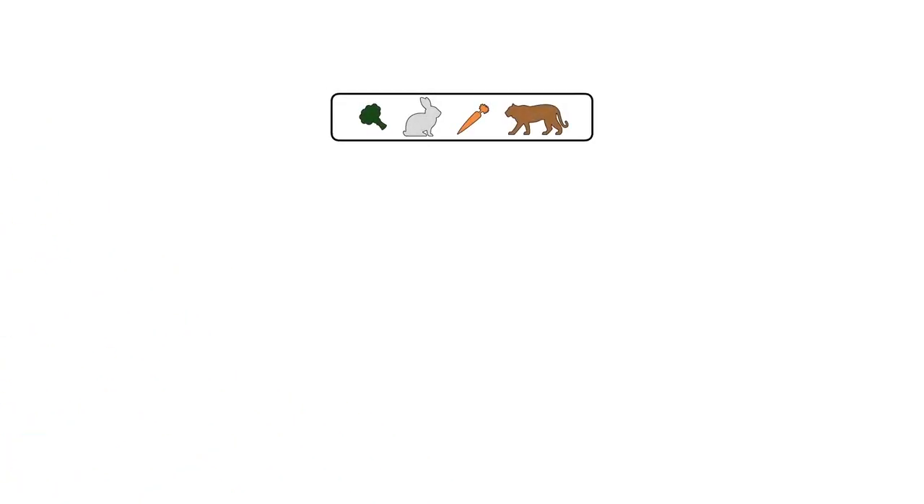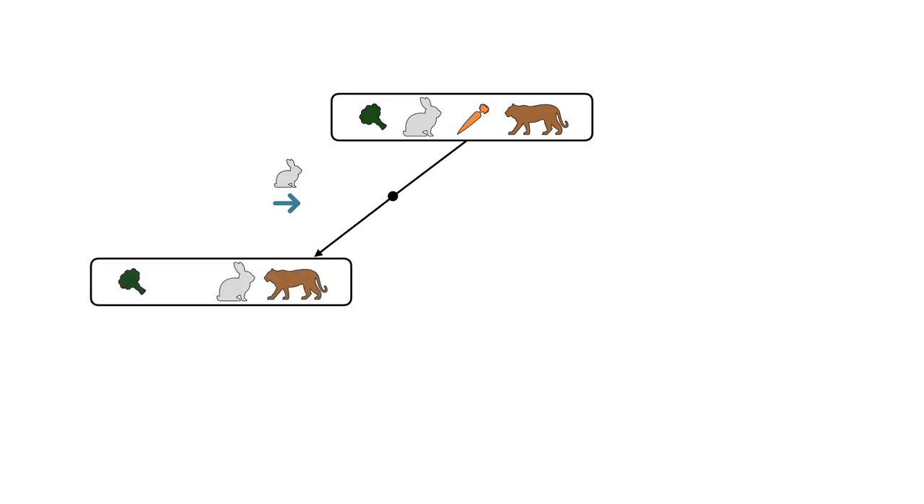Now let's look at how the situation changes as the rabbit takes actions. We will call these situations states. In each state, the rabbit selects an action. For instance, the rabbit can choose to move right. Based on this action, the world changes into a new state and produces a reward. In this case, the rabbit eats the carrot and receives a reward of plus 10. However, the rabbit is now next to the tiger.